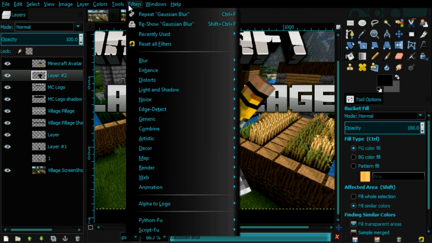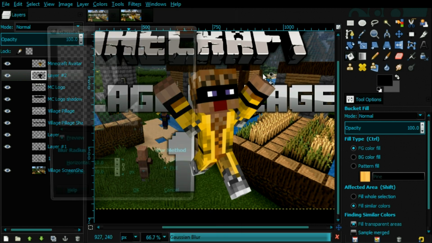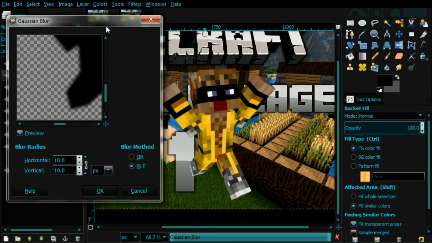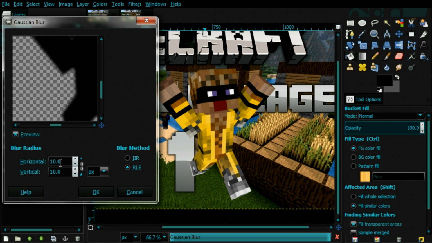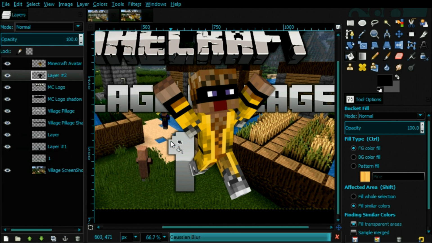So now we're going to go to Filters, and you can do Reshow Blur, but for all intents and purposes, we're going to go to Blur and then Gaussian Blur. Once on Gaussian Blur, we're going to leave it at 10, where it should be already, and hit the OK button. So there we go, we have a nice small shadow on the effect.